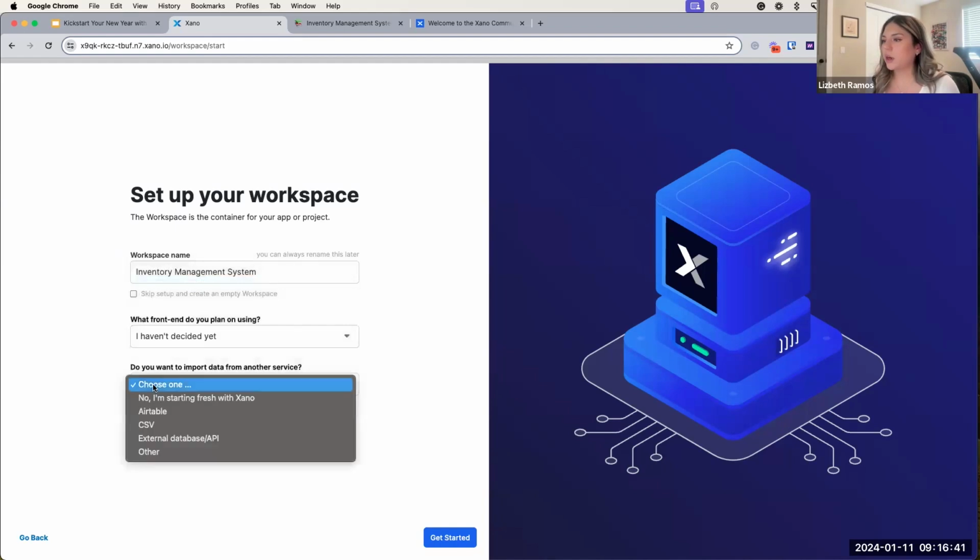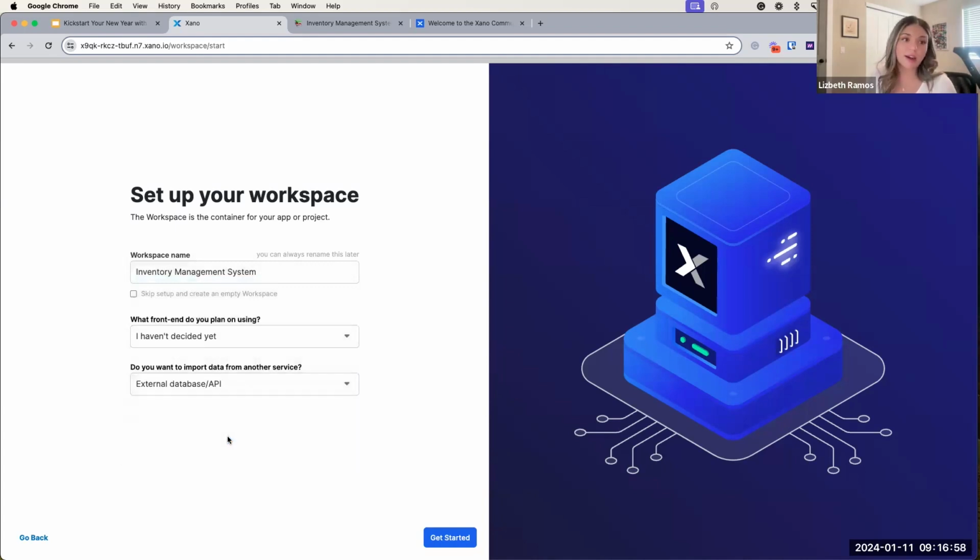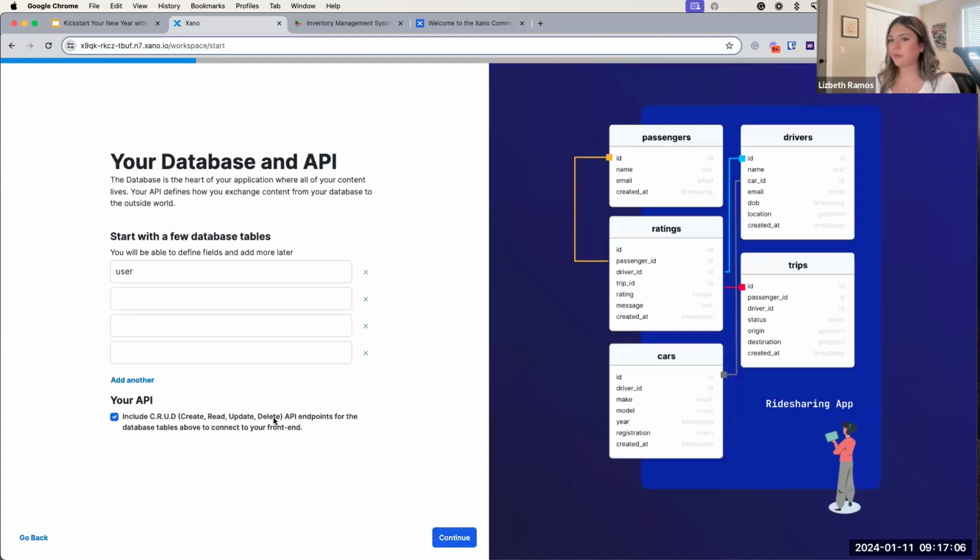And then we are going to identify if we are importing data from another service. You may be starting fresh with Xano, or maybe your data lives somewhere else, like an Airtable, so you can select that here. For today's project, I'm going to select external database/API because we'll be getting our data from that external API. Perfect. Let's go ahead and select Get Started here. And on this page is where we are going to set up our database tables. Our database tables is where our information is going to live.